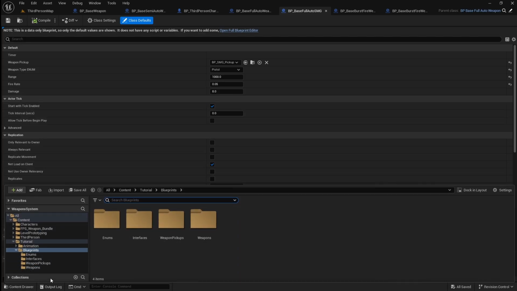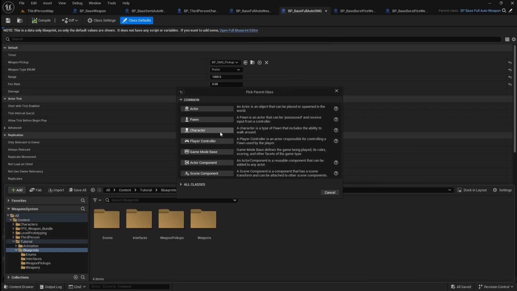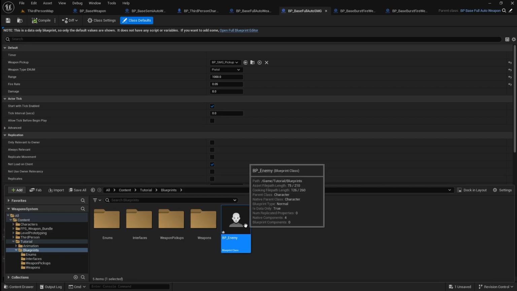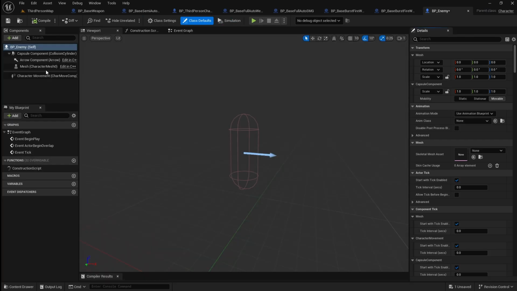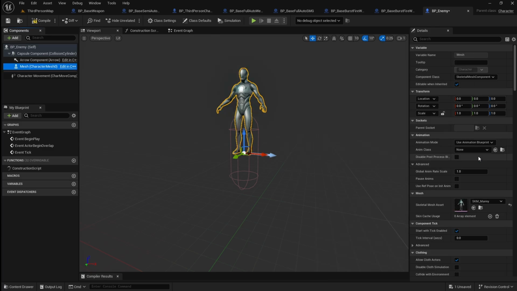So open the content browser, right click, go to blueprint class, then select character. Name this BP_enemy. Open it, then select the mesh and give it a character mesh. If you need to, move it down into the capsule component.